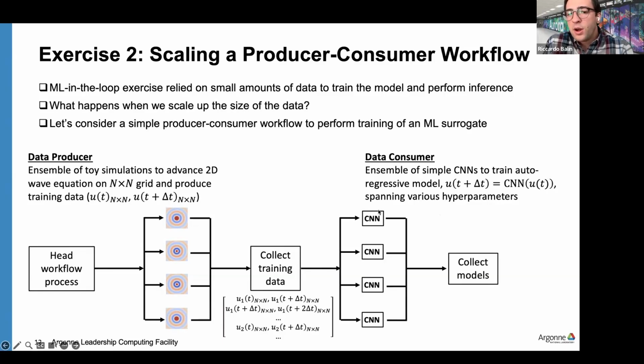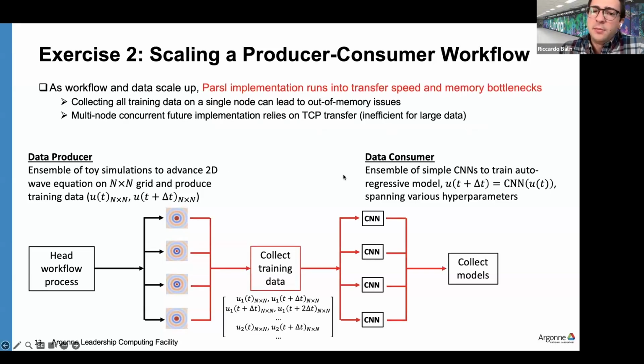But we launch an ensemble of these CNNs to emulate what we would do in a practical application, which is to run a bunch of instances of these models with different hyperparameters, such as the architecture or learning rate or batch size, et cetera, to understand the best way to train this model. And then finally, we want to collect all the models to evaluate them, maybe on some validation set or some test. So this is the setup.